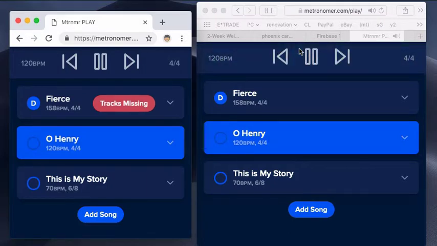So this could be handy, say if you had a laptop set up backstage that was plugged into the sound system and had your tracks and stuff loaded on there, but you had, say, a tablet or a phone that you were using as a control device closer on stage to your microphone or something like that. This would be a great situation for that, where you're controlling something from another.